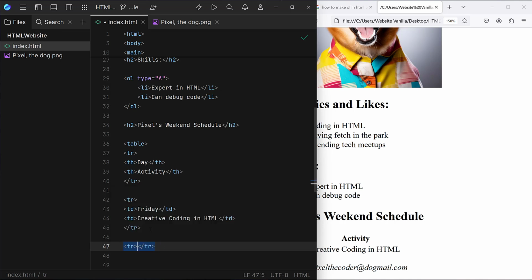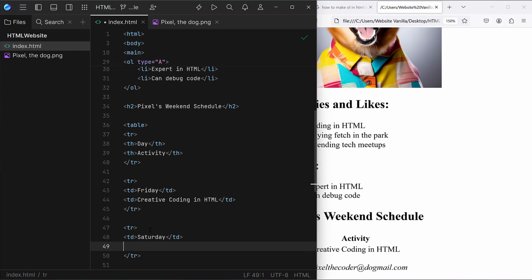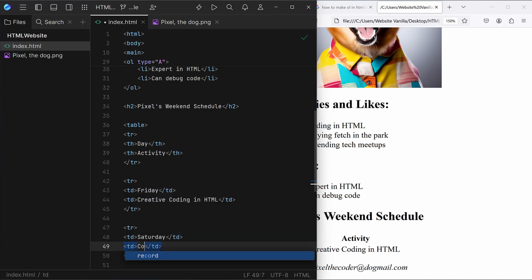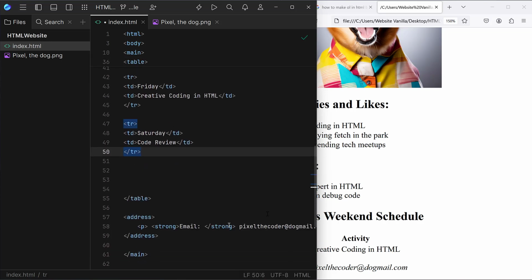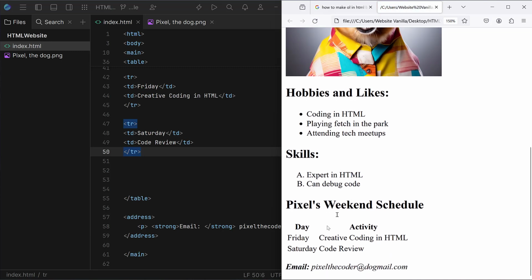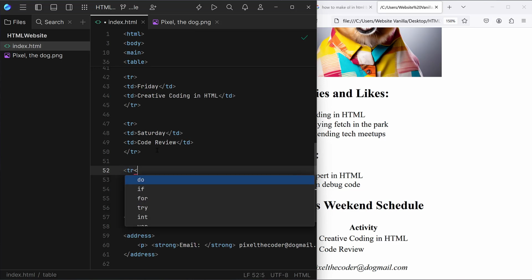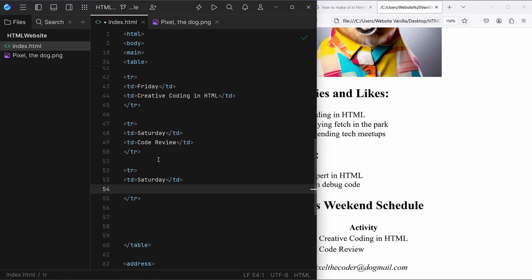And then the other thing, I'm going to add another table row. What does he do on Saturday? You can say on Saturday, he just does code review. Code review. That's what we want on Saturday. If you come here and refresh, we can see Friday, Saturday, and then the last, Sunday. What does he do on Sunday? On Sunday, he just rests. You can say this is Sunday.